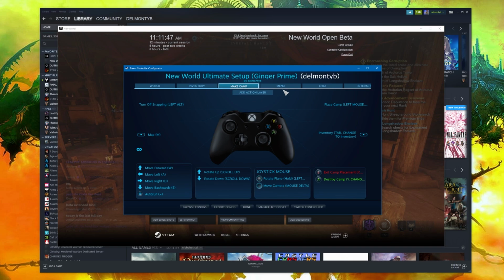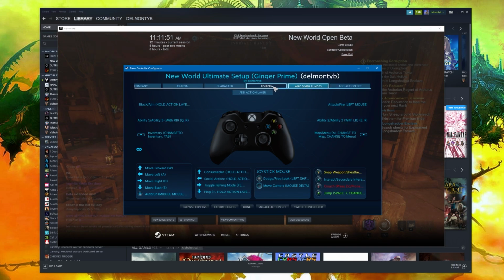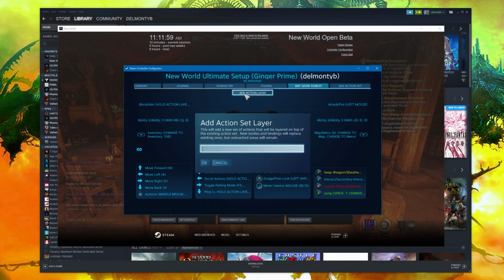Same kind of concept for making camp, menus, chat, and then obviously as I jump over here to the new one. So within that, when you do a copy, it doesn't copy action layers, but these action layers are allowing you to have a subsection of skills that, when you're interacting, you can actually toggle those on.